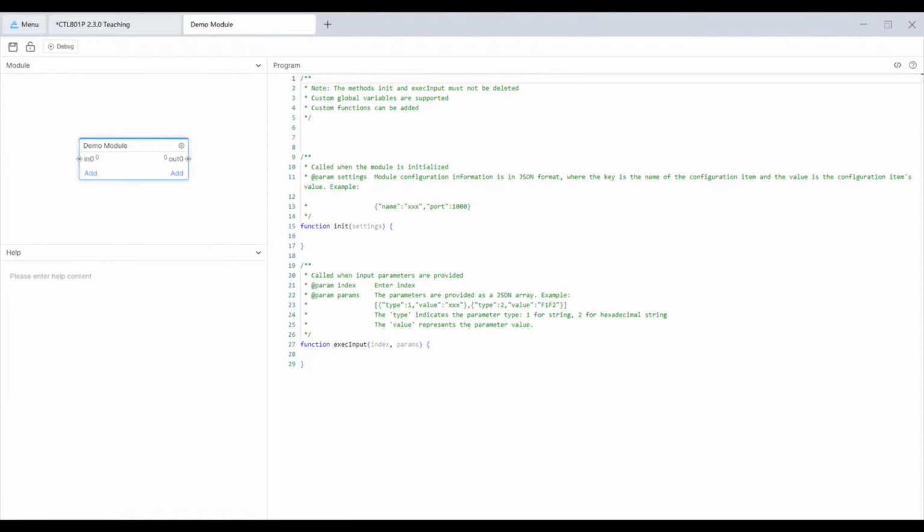The exec_input function is triggered whenever any input node receives data. From the comments, you can see it takes two parameters: index, the input node index, and params, a JSON array with two objects, one string and one hexadecimal string. Their types are identified by type, 1 for strings, and type, 2 for hex strings, with values stored in value.